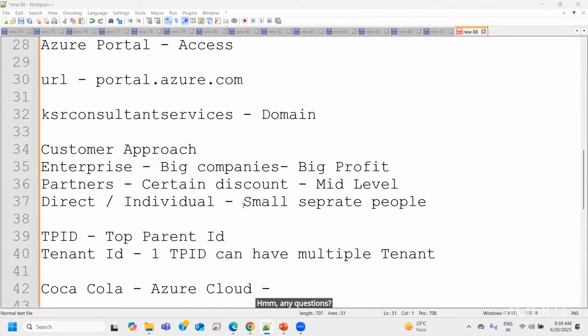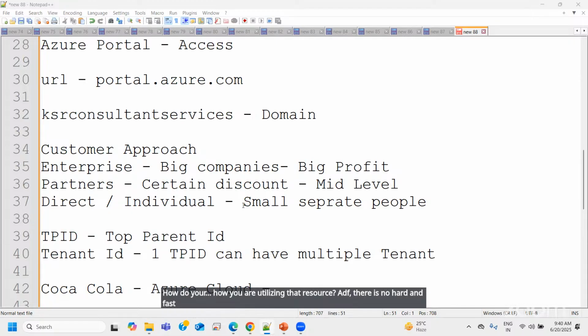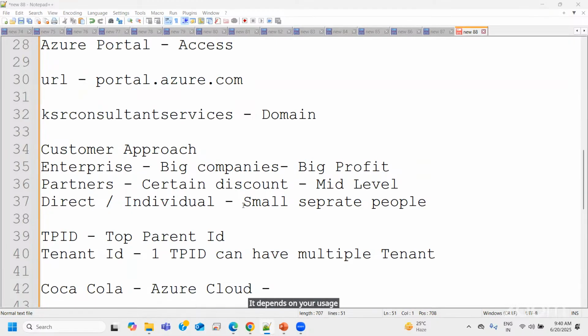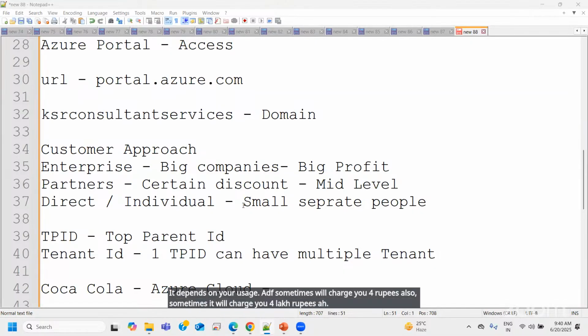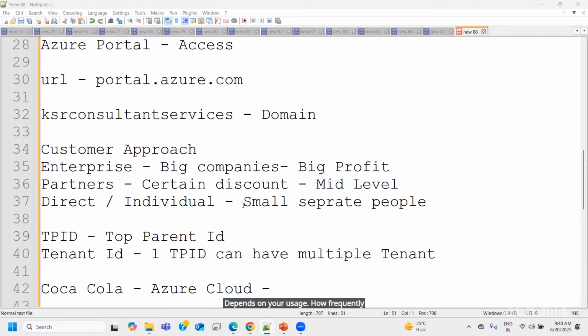Any questions with respect to what we discussed? I do have one question. Go ahead. Selecting a different region, for example India versus US, will there be a cost impact, provided all the features and storage remain the same? No. Costing is the same for every region. Costing is at the resource level, based on how you are utilizing that resource. For ADF, there is no hard and fast rule that it will charge you only 400 per month. It depends on your usage. ADF sometimes will charge you 4 rupees, sometimes it will charge you 4 lakh rupees. It depends on how frequently you're using it and how much storage you're occupying on it. That all depends on the process. It is not with respect to region. Okay.